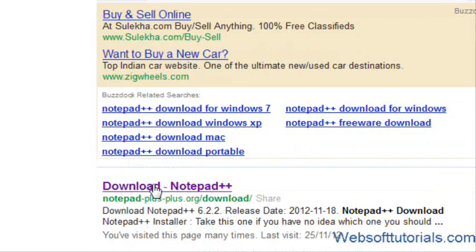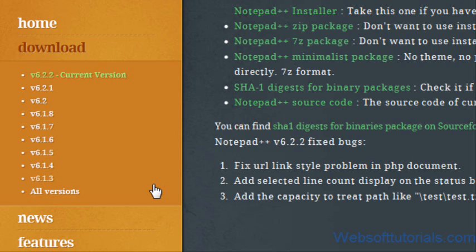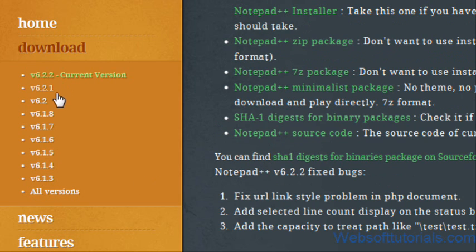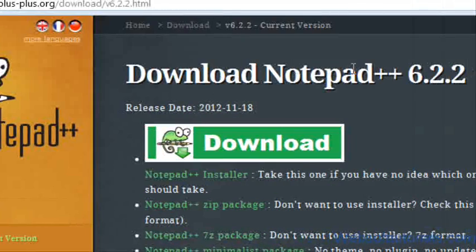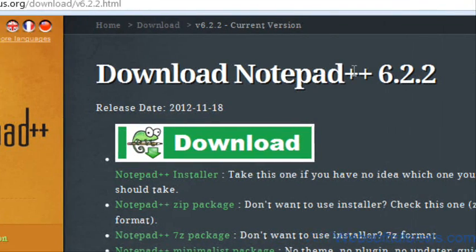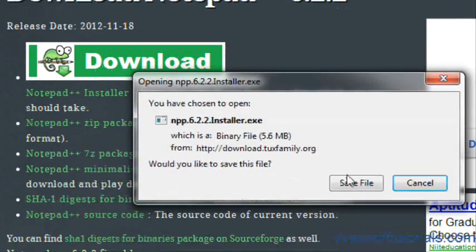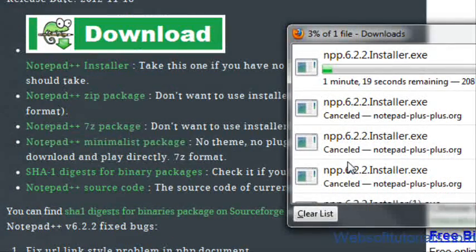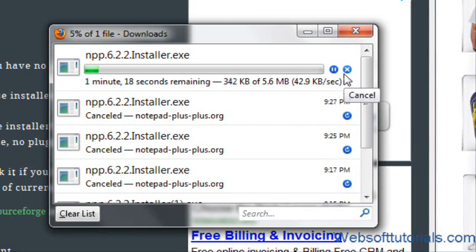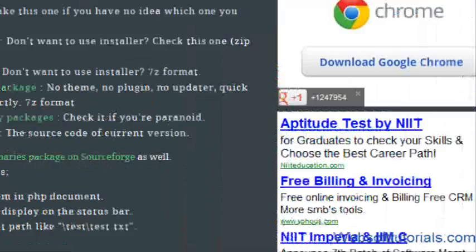So we will click on the download Notepad++ link and the Notepad++ website will be opened. On the left side you can see different versions of Notepad++ are available, but we will download the latest one, which is 6.2.2, and after pressing the download button the downloading will begin automatically. You can see save file. After pressing save file the downloading will begin, but I will stop this because it is already installed on my computer. So after installing it, open Notepad++.